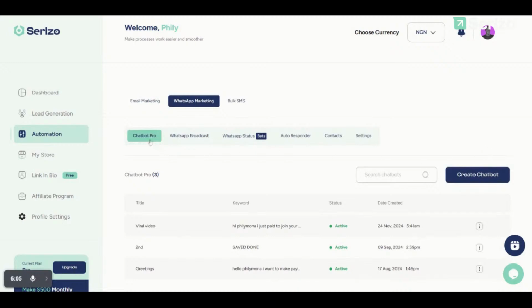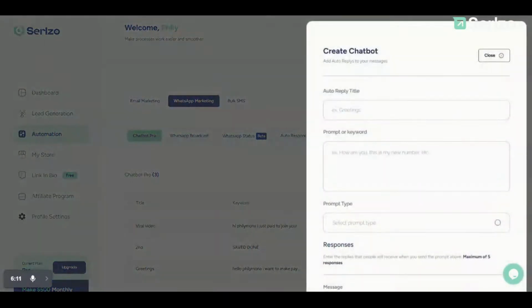How does this work? You use the chatbot feature, and you can use the form feature. So let's check the chatbot feature. The auto reply title depends on you, whatever you want. You can say the name is Facebook ads, again Facebook ads, and then the prompt or keyword.